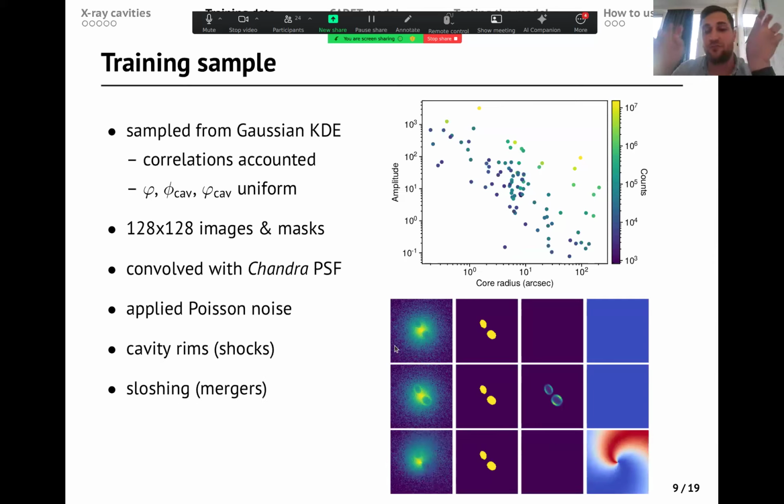And then we also try to very simply simulate sloshing, which is basically the pattern that we get when we have a merger.